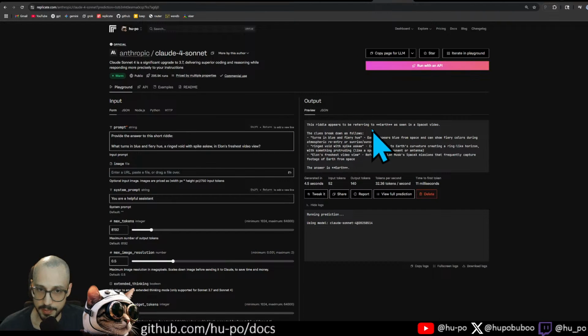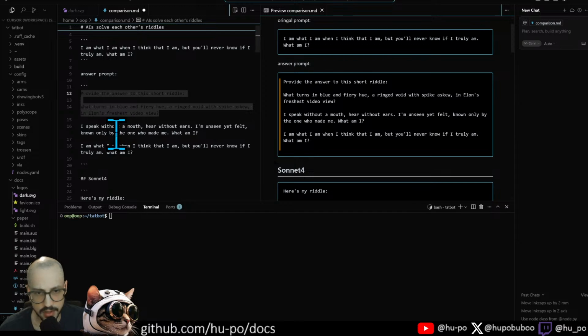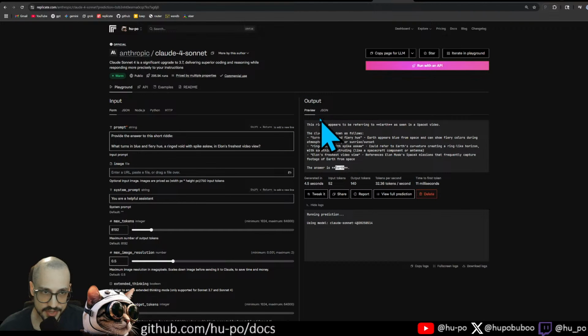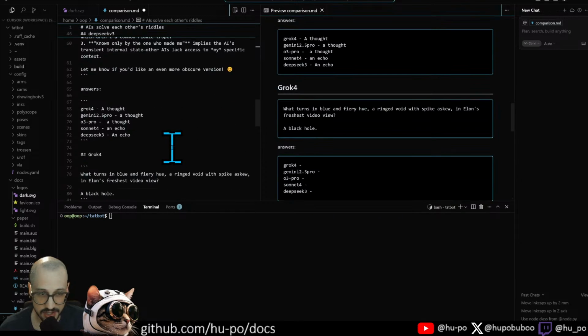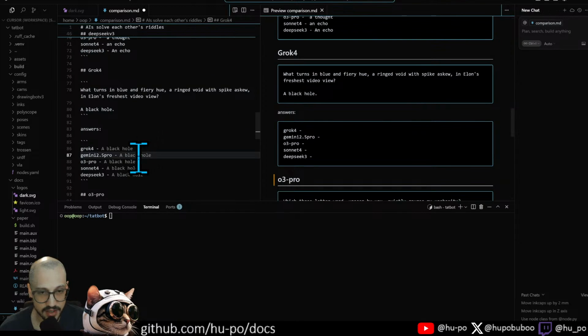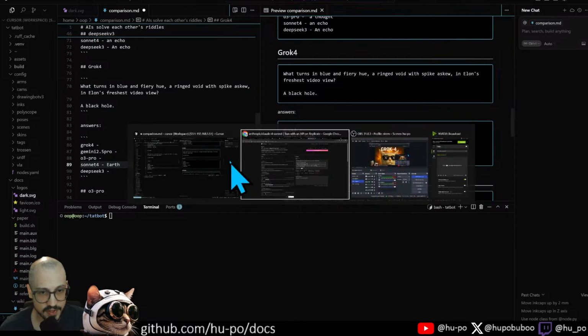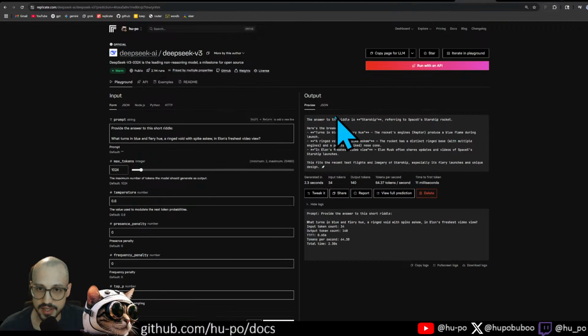All right. The riddle appears referring to Earth. The answer is Earth. Okay. Not quite, but obviously Claude 4 Sonnet doesn't have XAPI access, so it's not able to actually know what Grok or what Elon's latest tweet is, so makes sense. Deepseek v3, the answer to the riddle is a starship.